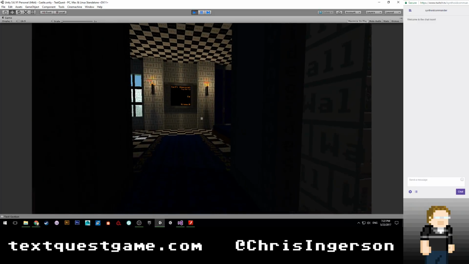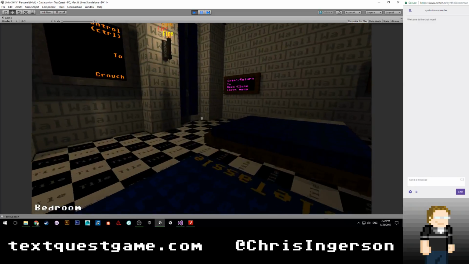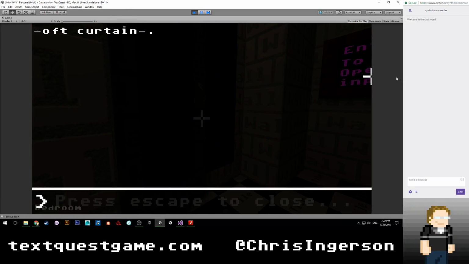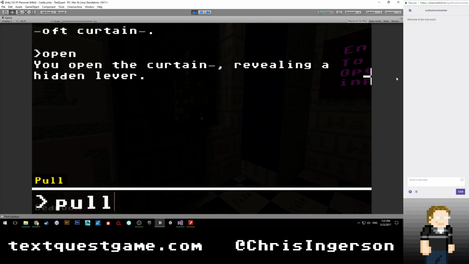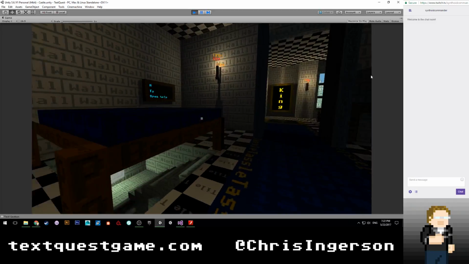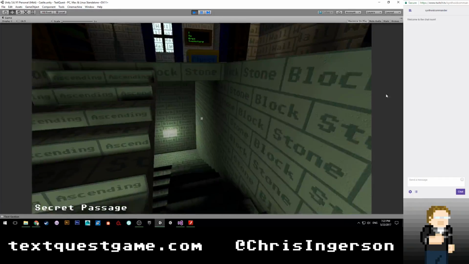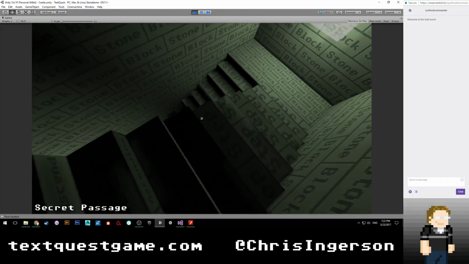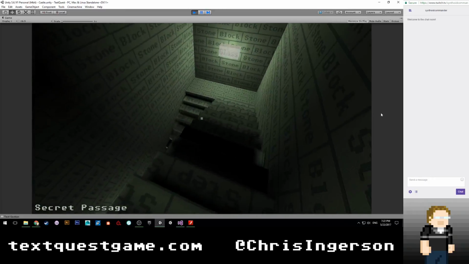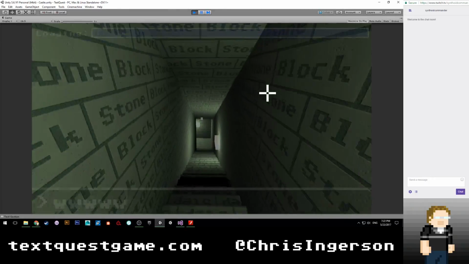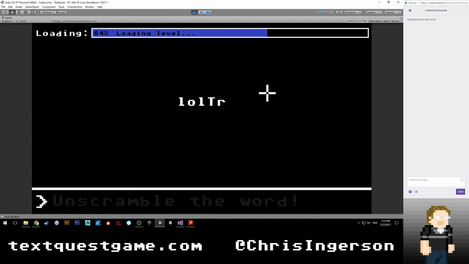Open. Spoilers. If you have not played the demo, I just spoiled a puzzle for you. Oh, apparently I need to rebake light maps in this level. Not surprising. I did update versions to 5.6.1, I believe is the new version of Unity right now.